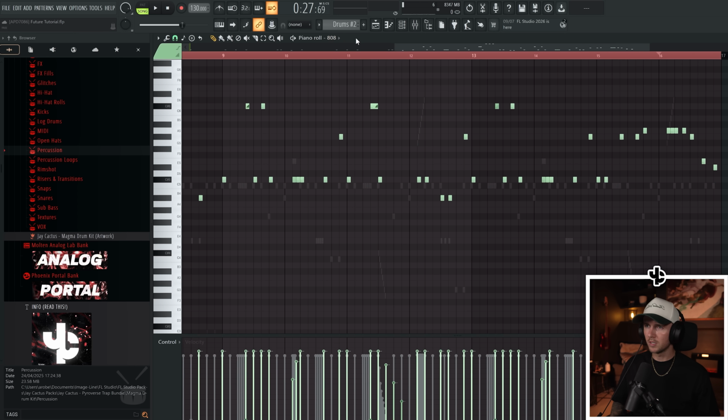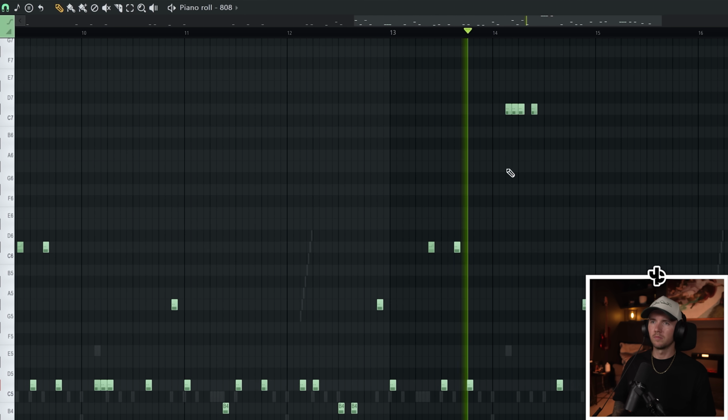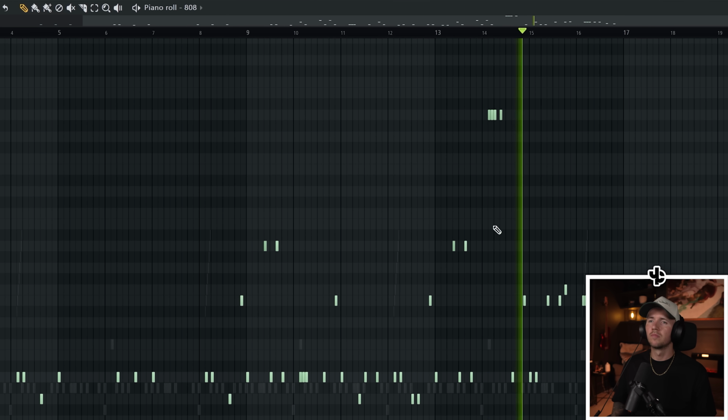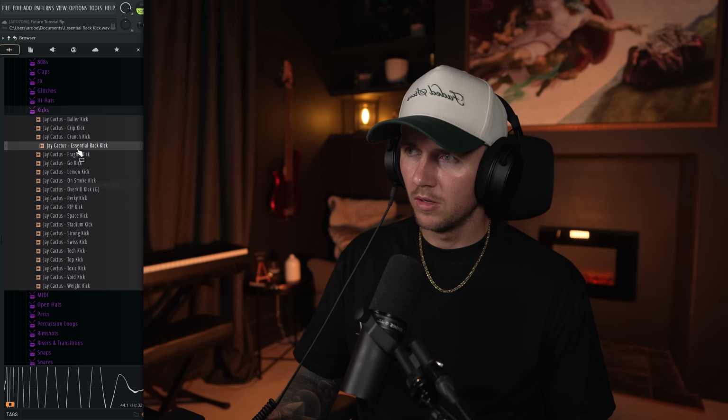So if we just go back to the snare real quick. Let's move these over here. And you don't actually always need a kick, but the rack always goes well with that spins 8-weight.